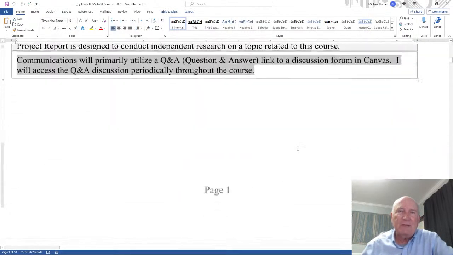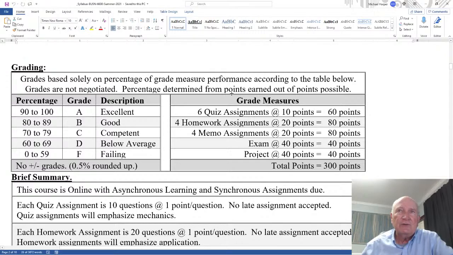Okay, there's the first page. Let's go a little bit deeper. The grading: 6 quiz assignments, 4 homework assignments, 4 memo assignments, exam and project, over 300 points. The emphasis here is that your grade is based solely on the percentage of your performance according to this table below. Grades are not negotiated.